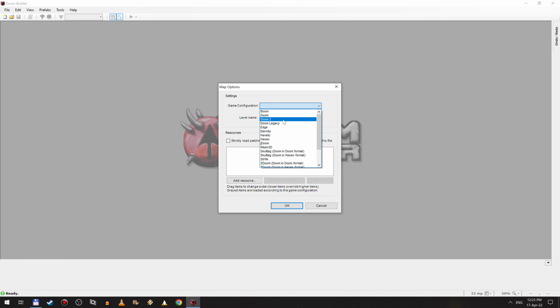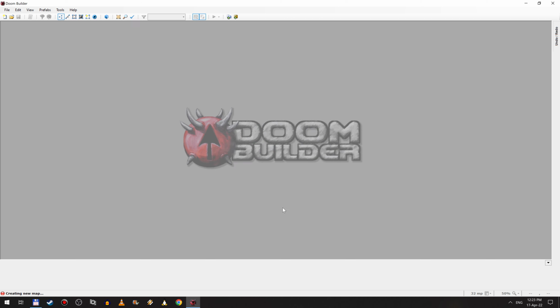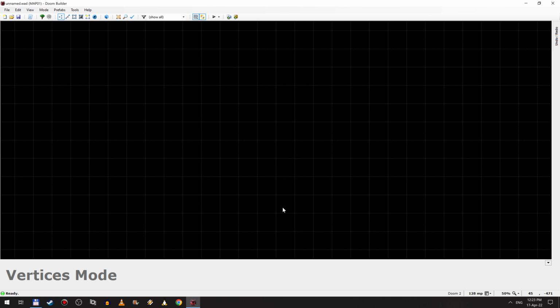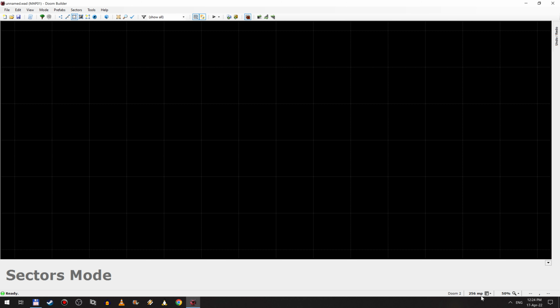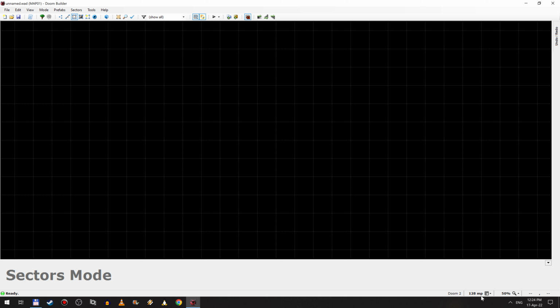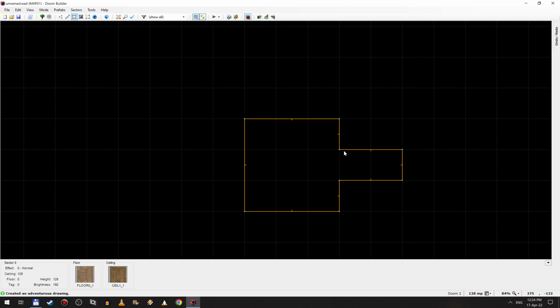Okay, again I'm doing a new map. Start from the beginning. Now I'm going to make a rectangular room. I'm going to make it 128 but 3 times that, I guess. And I can design something like this. You can make any kind of polygon.